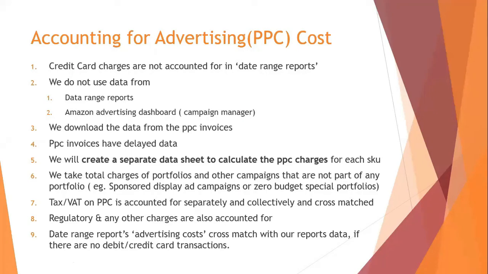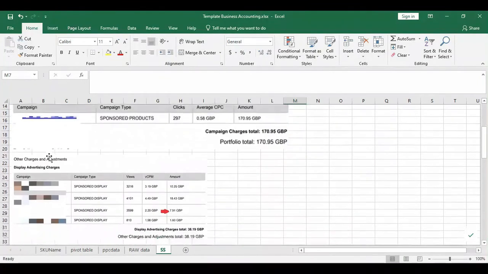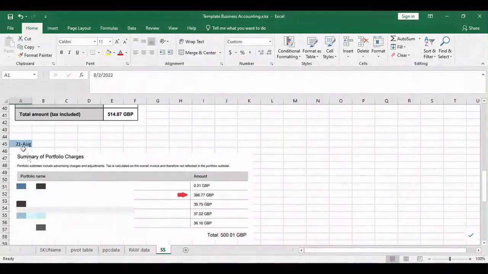So what we will do here is create a separate data sheet to calculate the PPC charges for each SKU. We take total charges of the portfolio and other campaigns that are not part of any portfolio, for example, the sponsored display or any separate portfolios like zero budget portfolios. Let me show you how the invoices look. Here I have downloaded the invoices. We have two invoices here. The first one is from 2nd August and the other one is on 21st August.